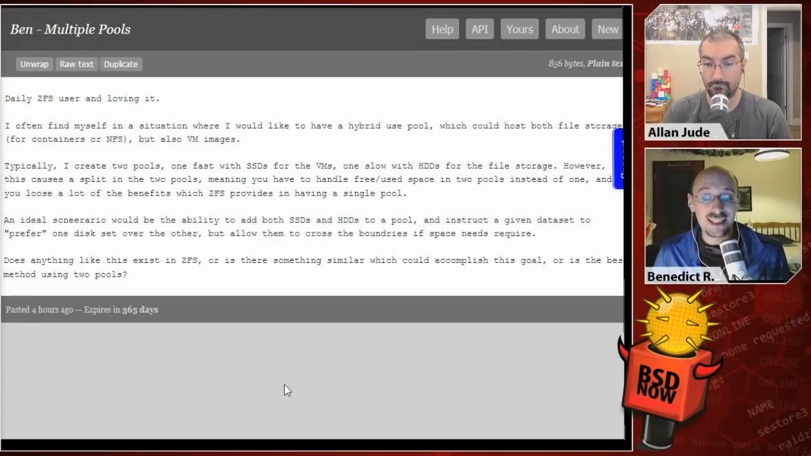However, this causes a split in the two pools, meaning you have to handle the free/used space in two pools instead of one, and you lose a lot of the benefits which ZFS provides in having a single pool. An ideal scenario would be the ability to add both SSDs and HDDs to a pool and instruct a given dataset to prefer one disk set over the other, or allow them to cross these boundaries if space needs require that. Does anything like this exist in ZFS, or is there something similar which could accomplish this goal, or is it the best method to use two pools?